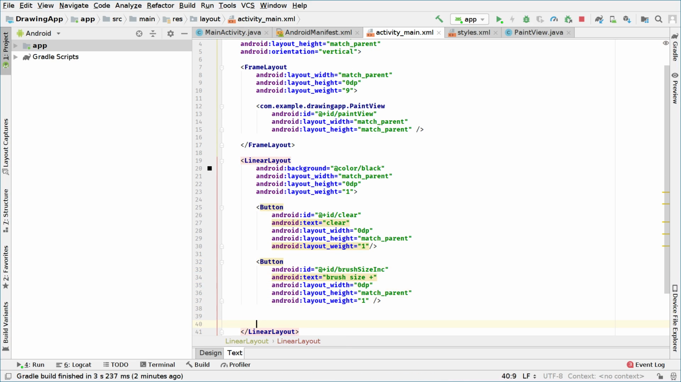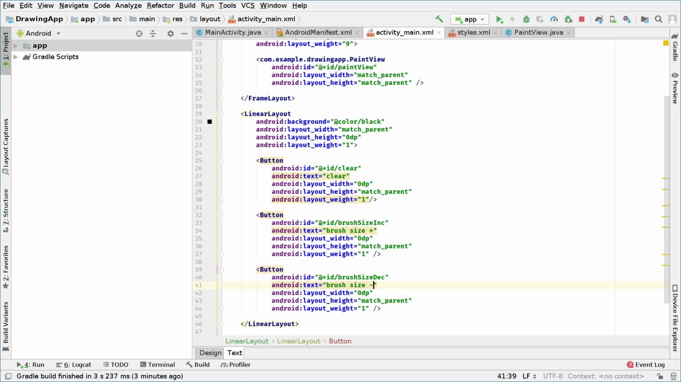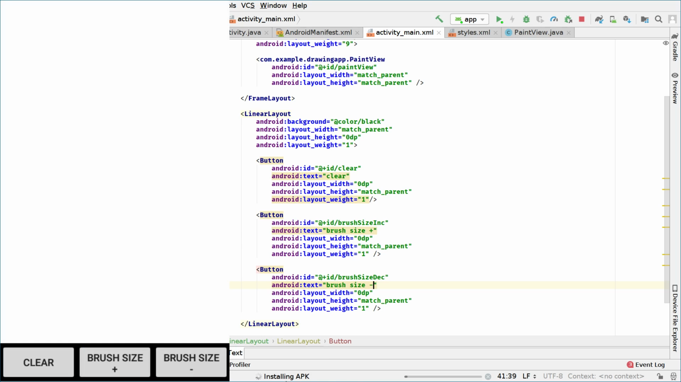So we're gonna go here and duplicate these, and instead of inc we'll say dec to decrement, and instead of plus we'll say minus here. Okay, so we have now these two buttons, and we will run the app to check if they are looking as we want. So now I'm running the app, and as you can see I have brush size plus and brush size minus right here, which is awesome.